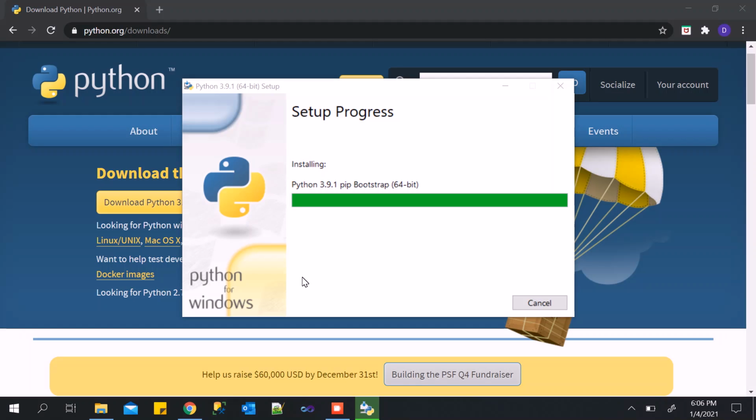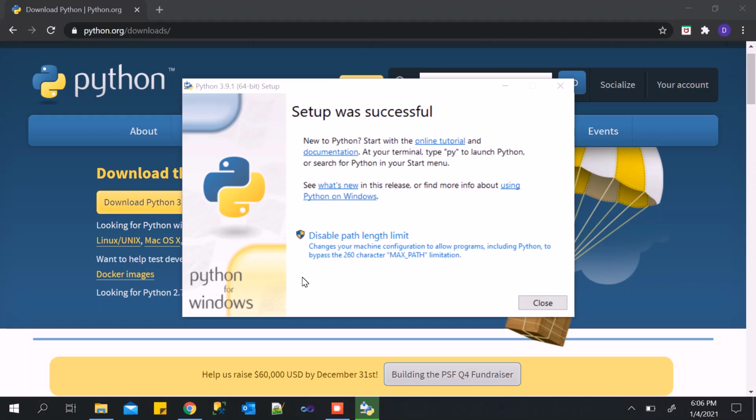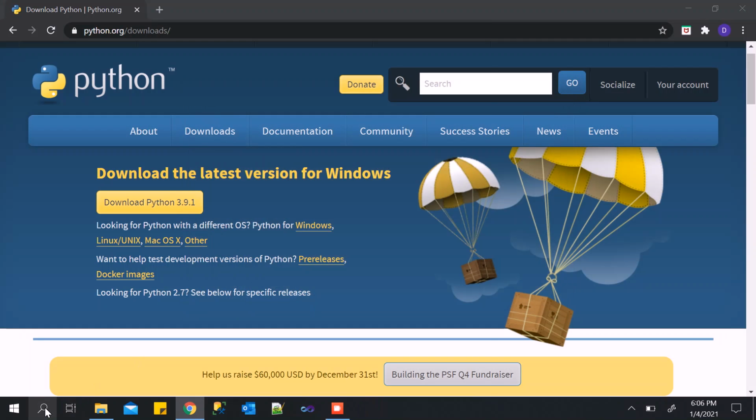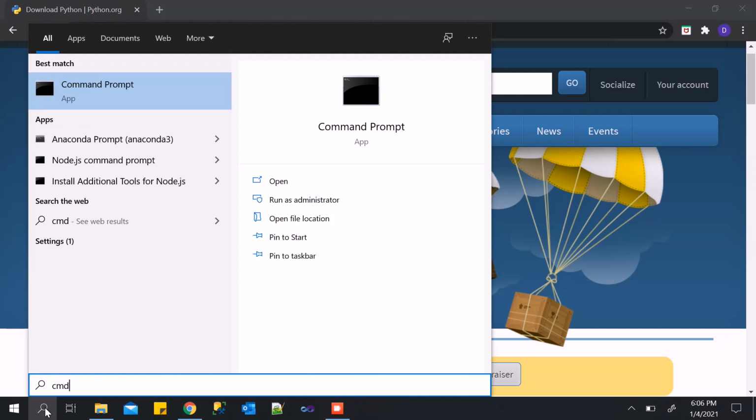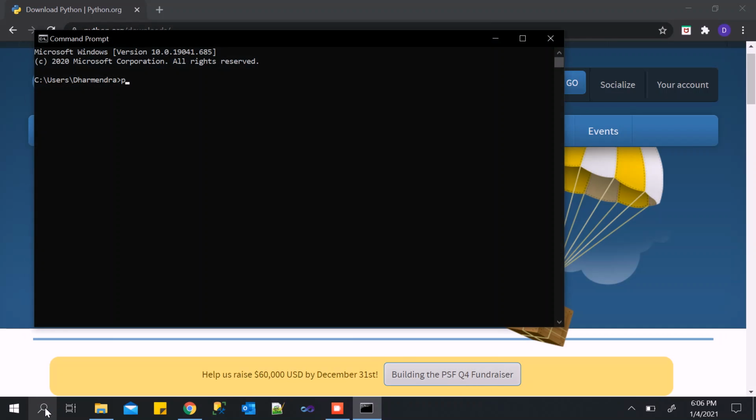Once Python is installed, we will check the version of it. Okay, now Python was successfully installed in my system. We will check the current version of Python. Just open the command prompt and type python --version. You should get the latest version, but in my case it is showing 3.8.5 somehow.